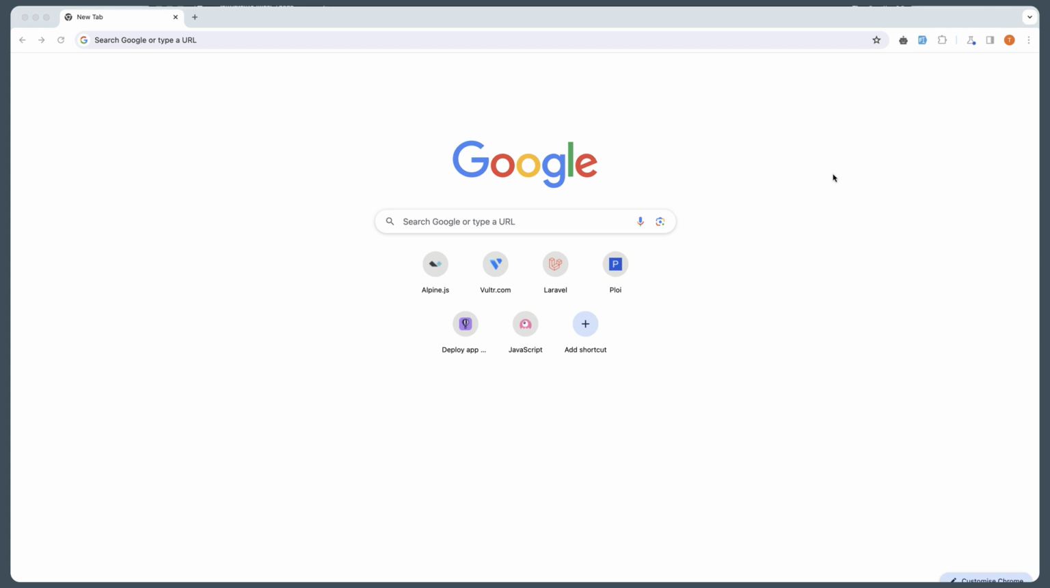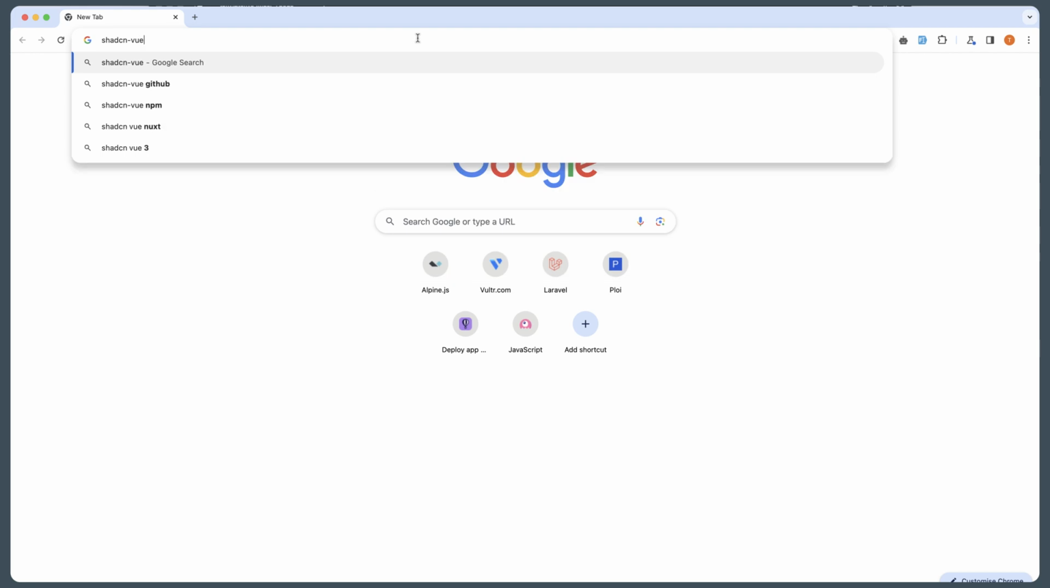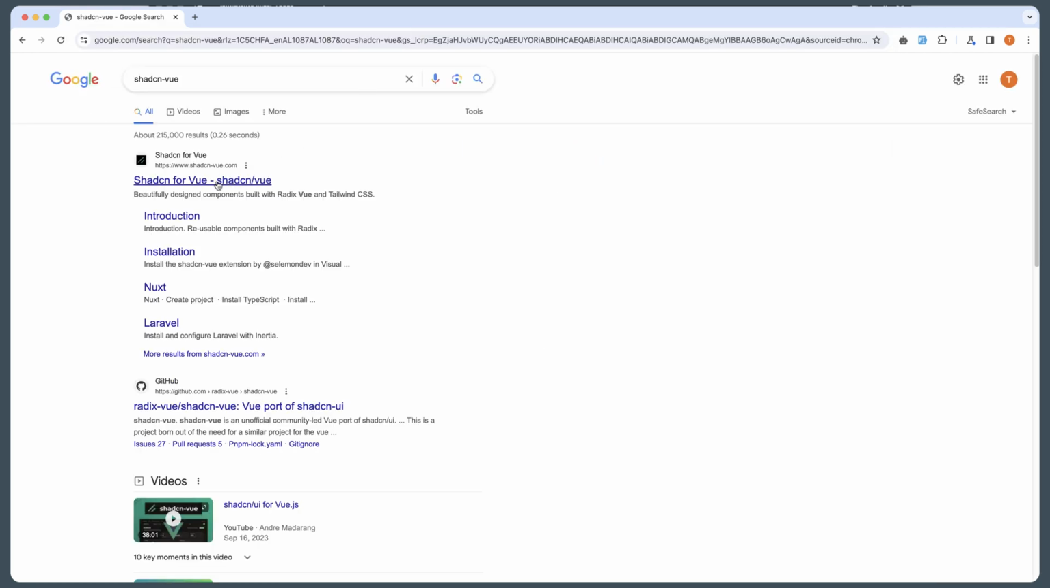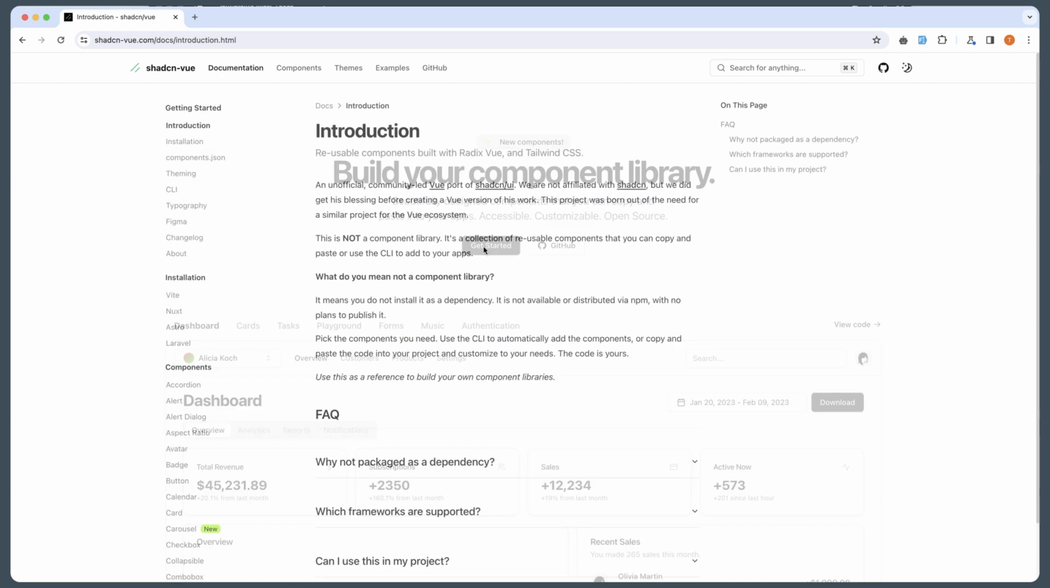So in the previous video, I showed you how to install Shadcn on a Laravel project with the Inertia and React stack. Now in this video, I'm going to show you how to install Shadcn in Inertia with Vue, because Shadcn is only for React. If we search here for Shadcn-Vue, here we have the website, and let's follow the instructions because it's almost the same. Let's go to get started.